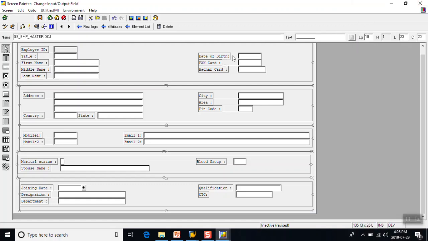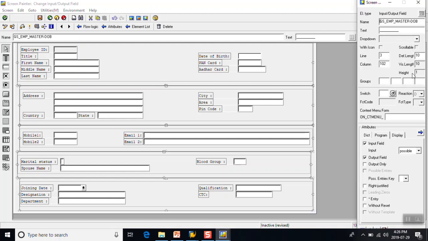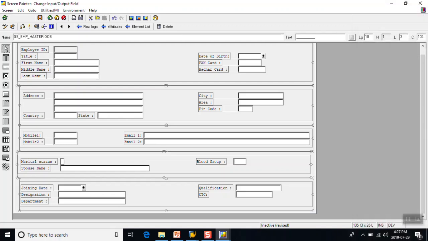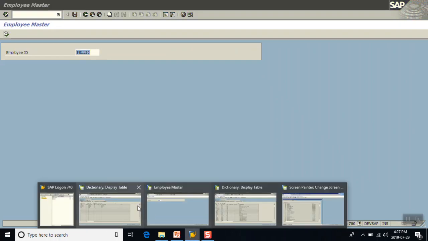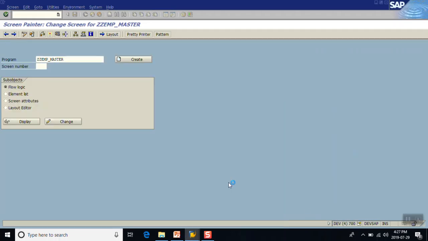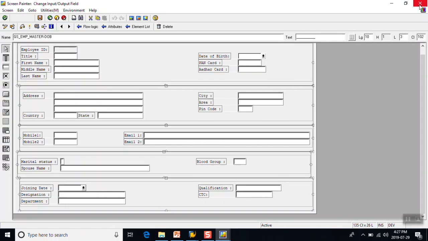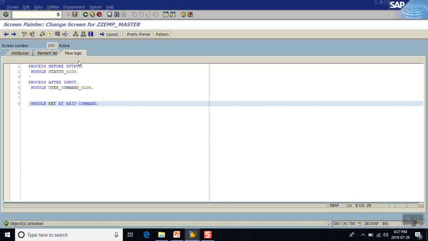Same way you have to do for the date of birth. Go to program, here select show permanently. So in this way we have created the table and designed all the fields which are required on the screen. Save and activate. Save and activate, close the window. So we can see the screen is active.